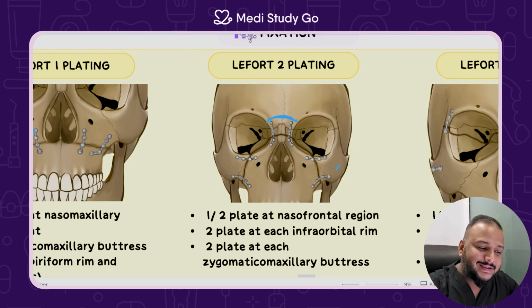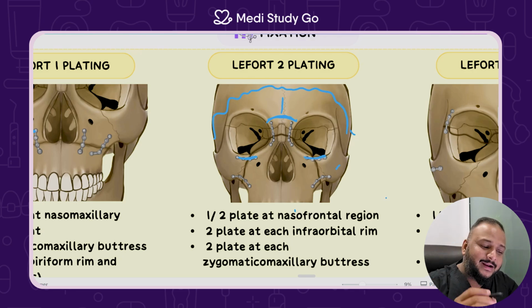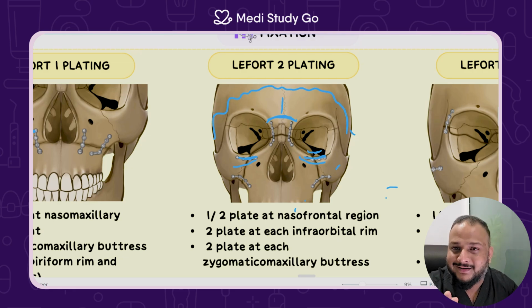How do you expose this area? Either a simple glabellar incision or a more difficult coronal incision. Of course, you will be shown both the images. Next, if you want to plate the infraorbital rims, you will have to go for multiple incisions in the periorbital area. What are these multiple incisions? If you go through the conjunctiva, it's called a transconjunctival incision. If you go through the tarsal plates, it's called a subtarsal incision. And if you go in the infraorbital fold, it is called an infraorbital incision.